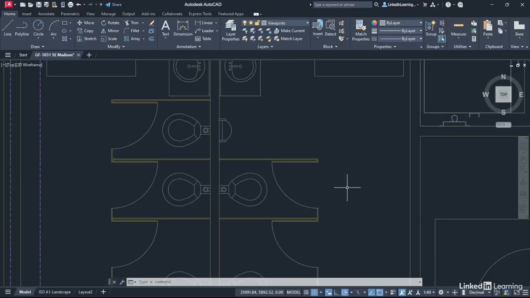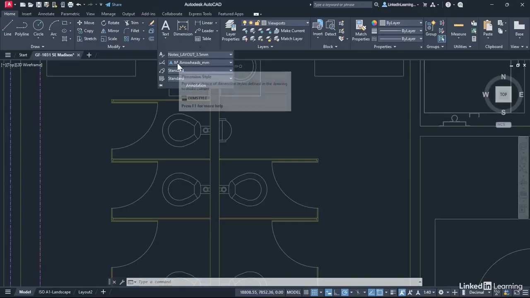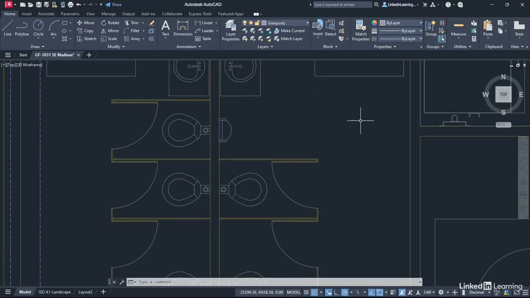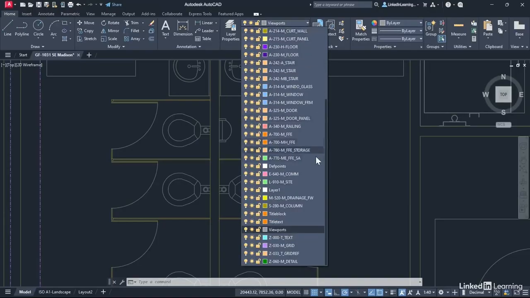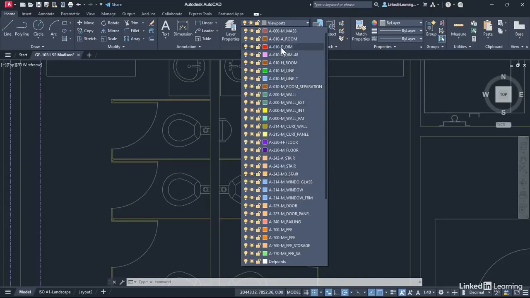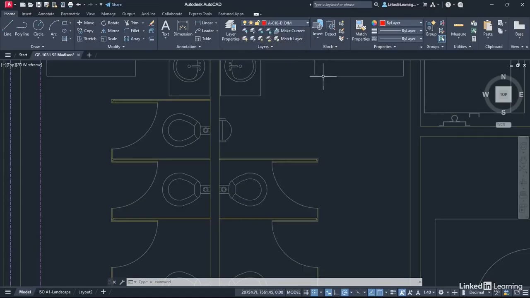Don't worry too much about how much detail you can see. We're going to place some simple dimensions. So we go to the annotation flyout here on the home tab on the ribbon. We check that we're using M arrowheads mm, which is our annotative dimension style. So that's great. We're using the right dimension style. We need to change our layer to our dimensions layer. So what are the dimensions on? Well, there it is there. A010 DDIM. That's the layer that you need to be on.